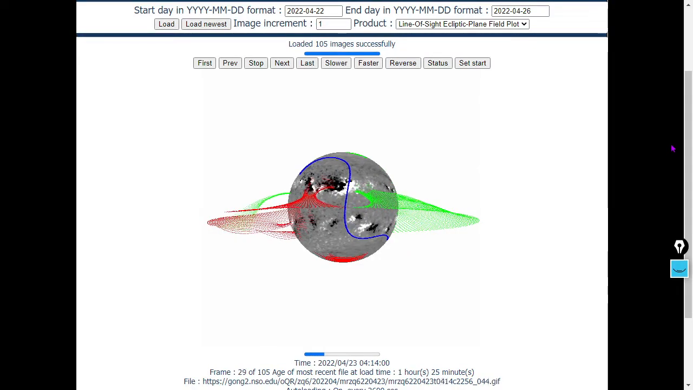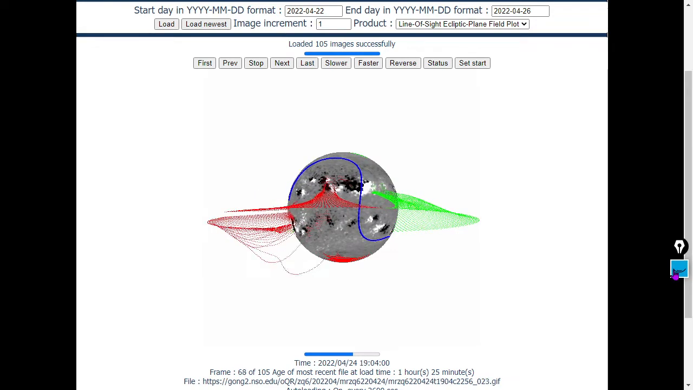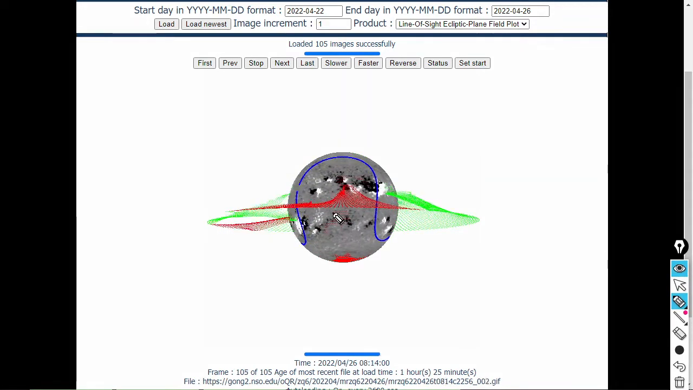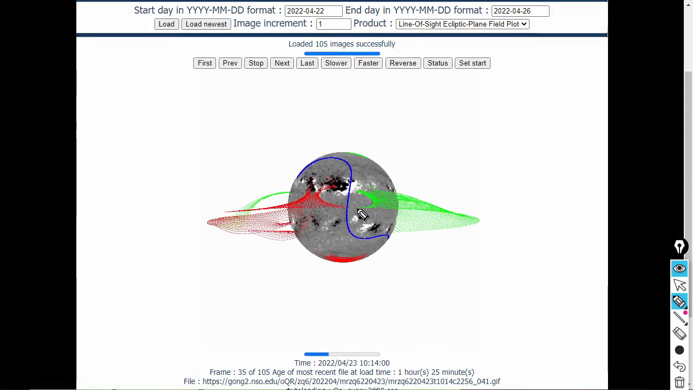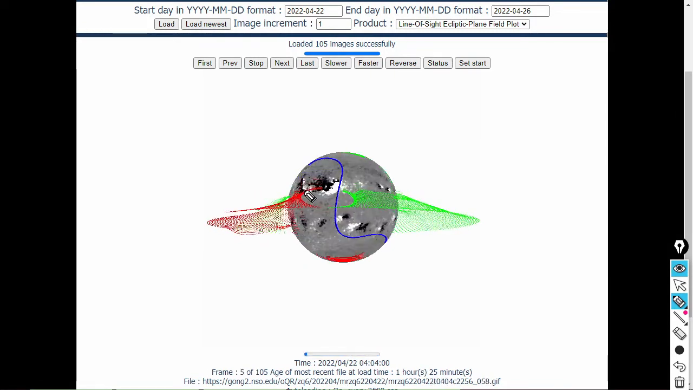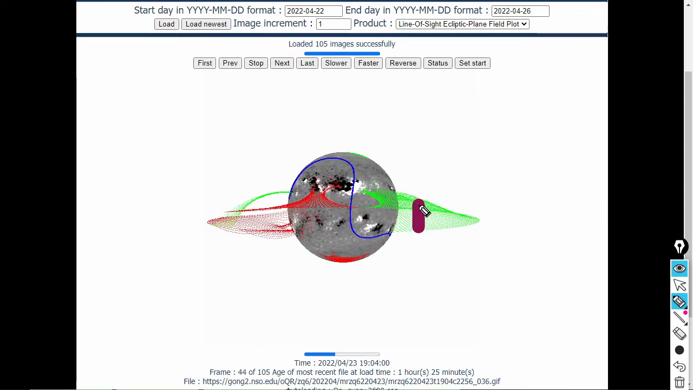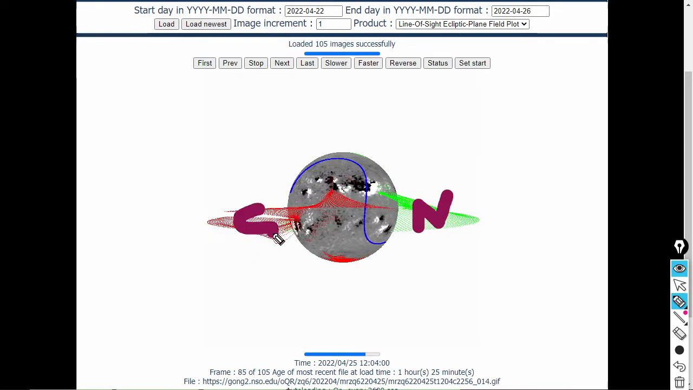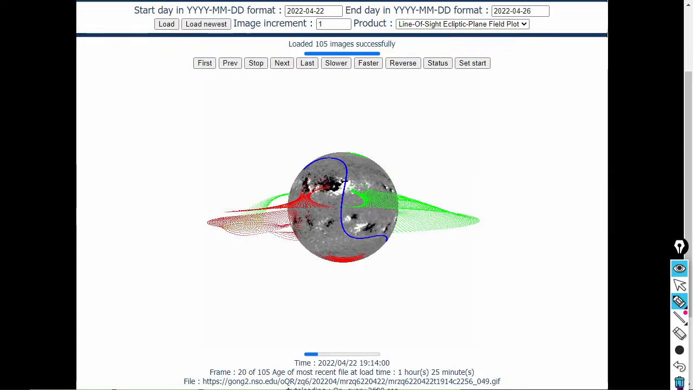Anyway, moving on to the line of sight ecliptic plane field plot. Again, when the plasma comes out of the sun and spreads out into the greater solar system, the plasma is oriented to one pole or the other. And so you can see over here, there's your north pole current sheet. Here's your south pole current sheet. It's a tale of two current sheets.